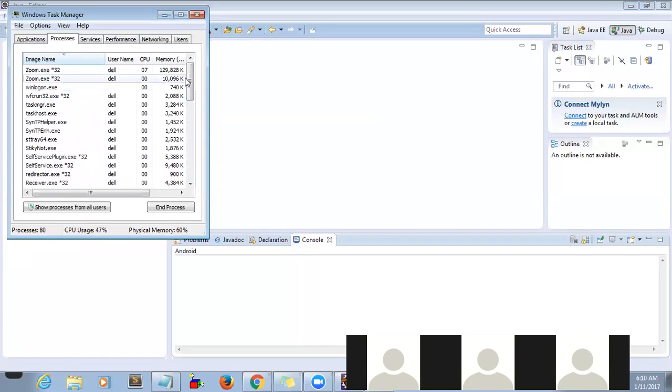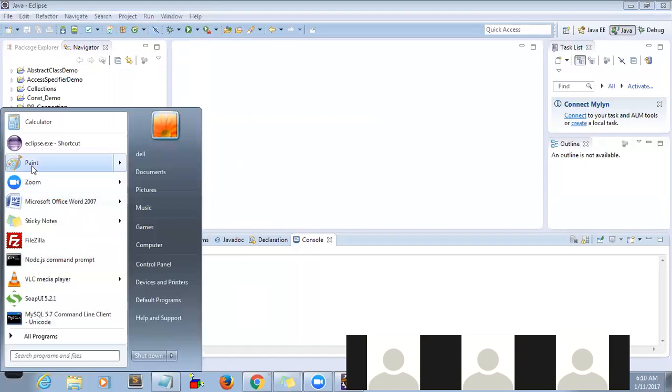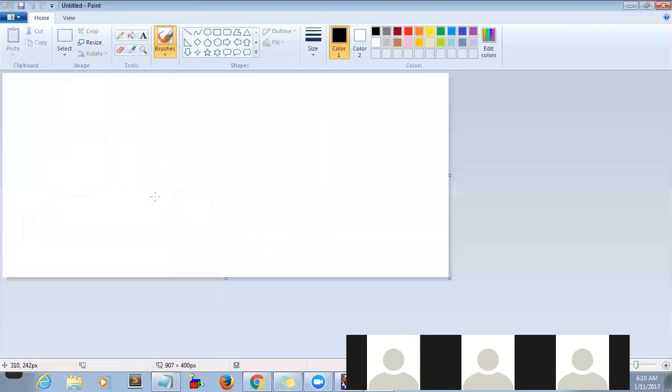So here multiple things are running parallelly. It is not sequential programming. It is parallel programming. If we didn't have this parallel programming concept, we could open only Eclipse or only Zoom or only Chrome, correct? So that would be sequential programming.